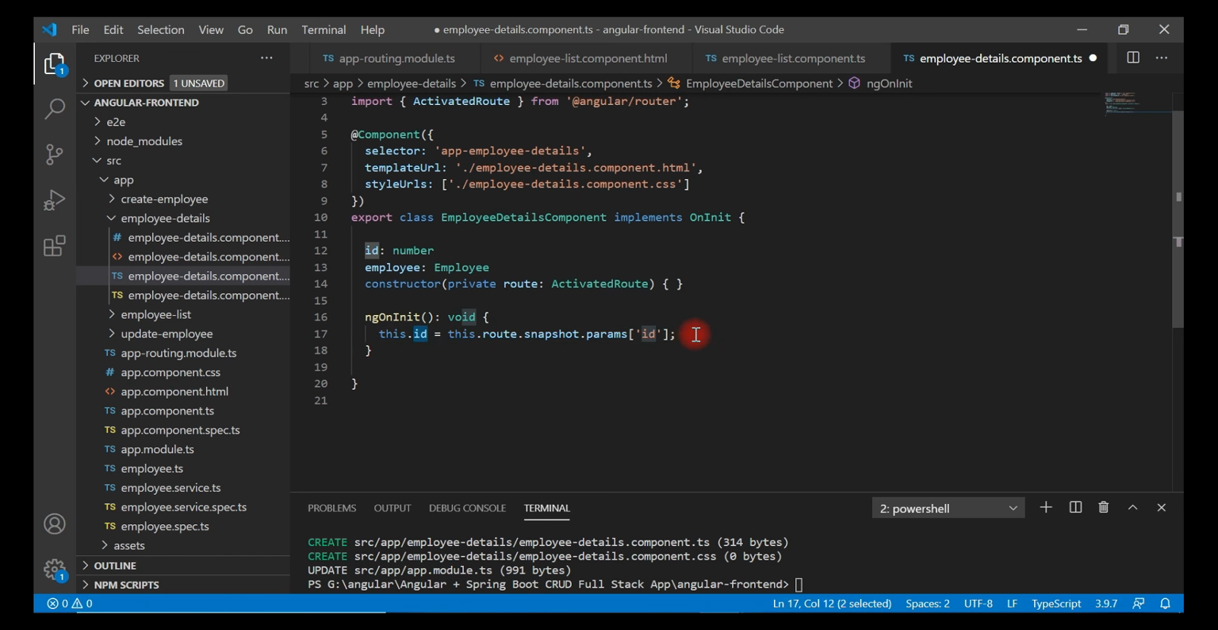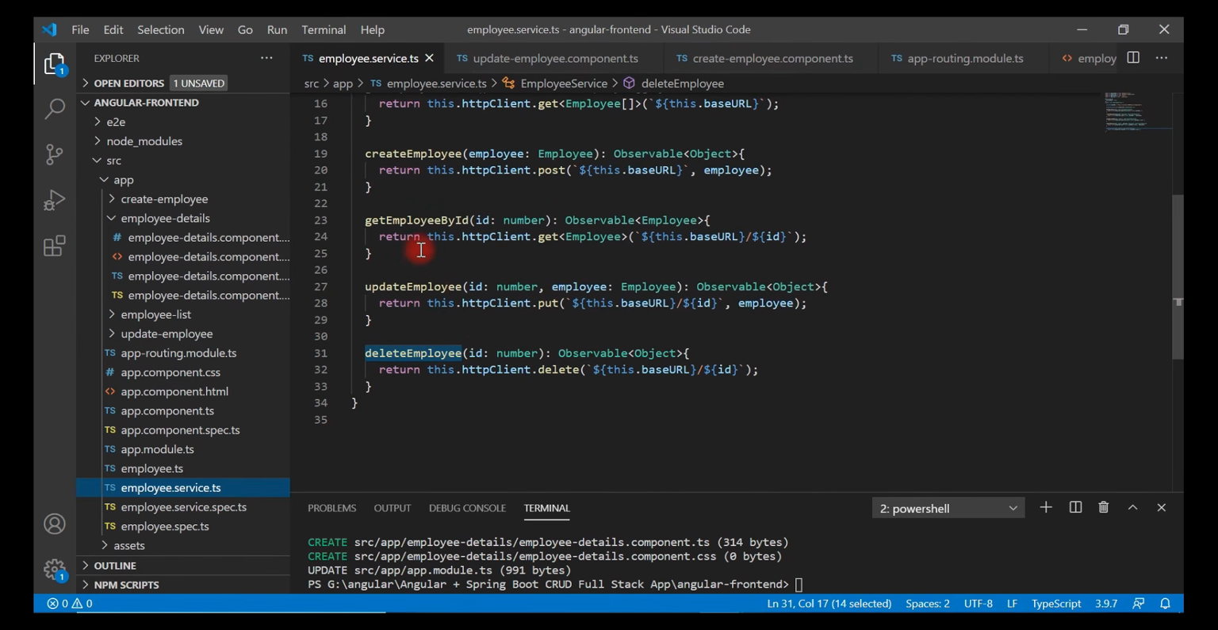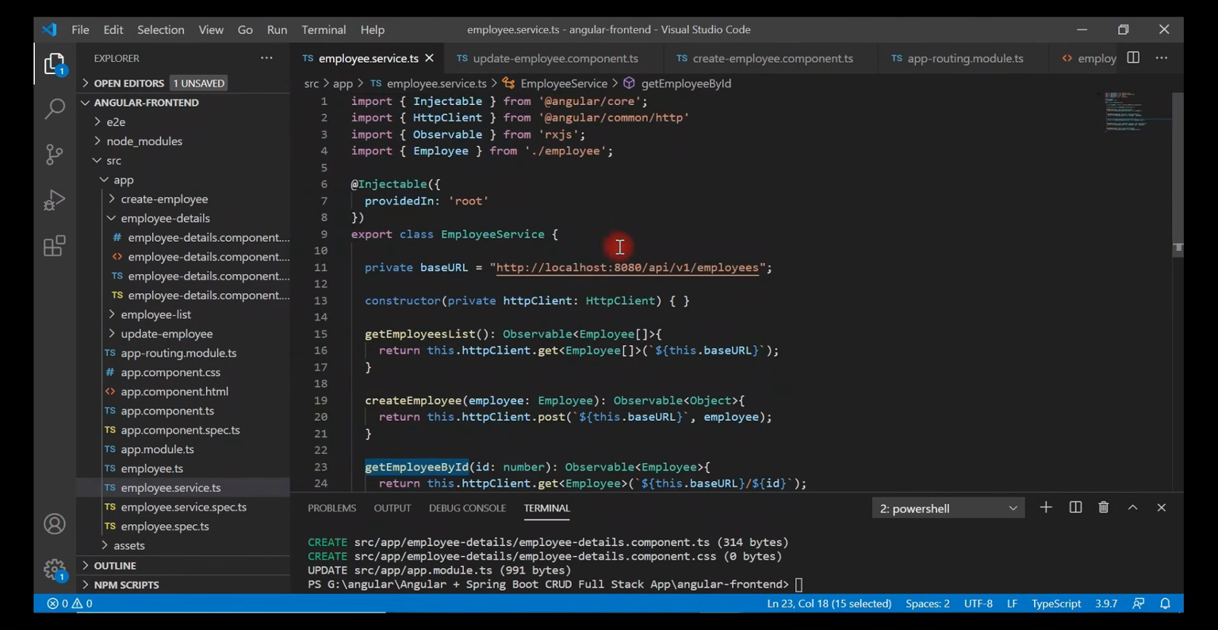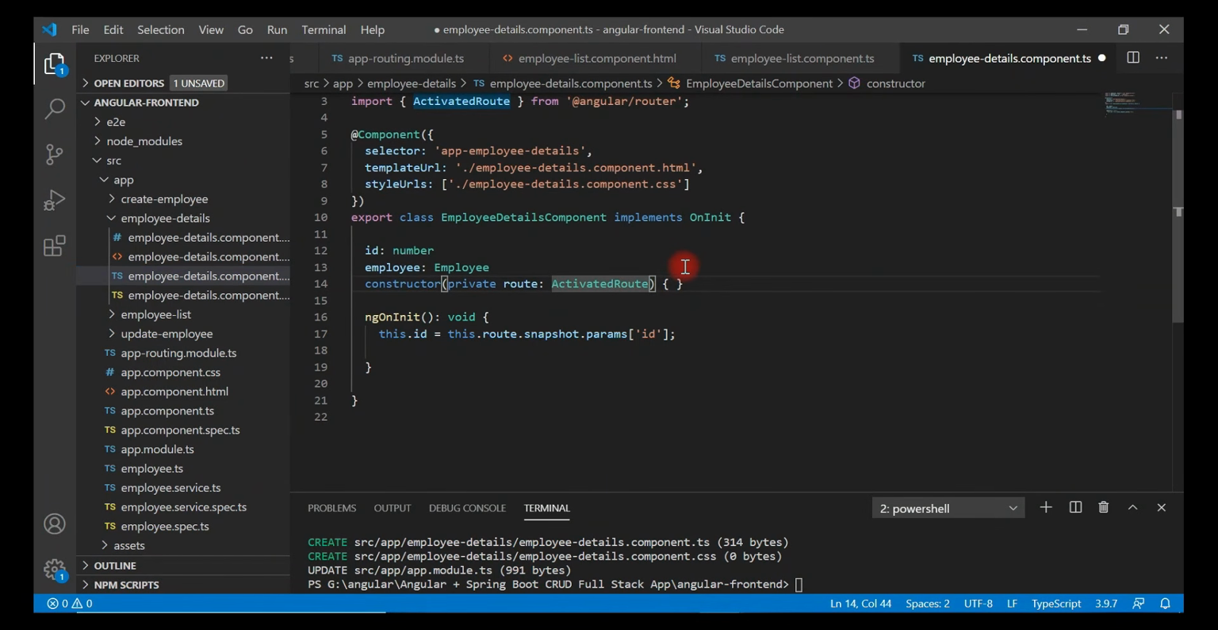Okay, so once we got the id, we can pass this id to the REST API, and the REST API will return our employee object of this particular id. So within the employee service, we have already created the getEmployeeById REST method, which will internally make the get employee by id REST API call. Let's call this method to get a particular employee by id. Alright, let's inject employee service in the employee details component, in the constructor, private employeeService.